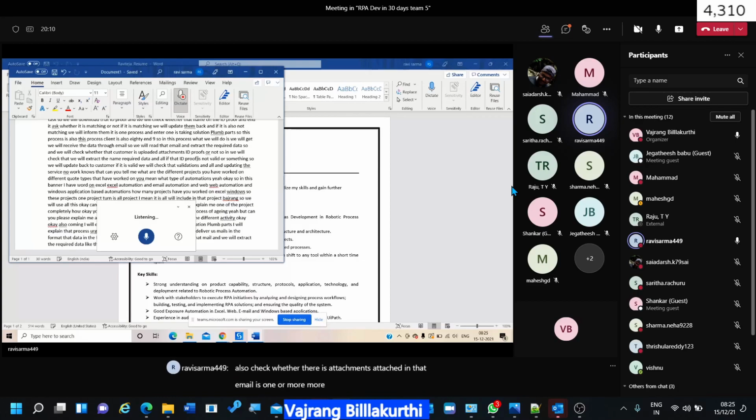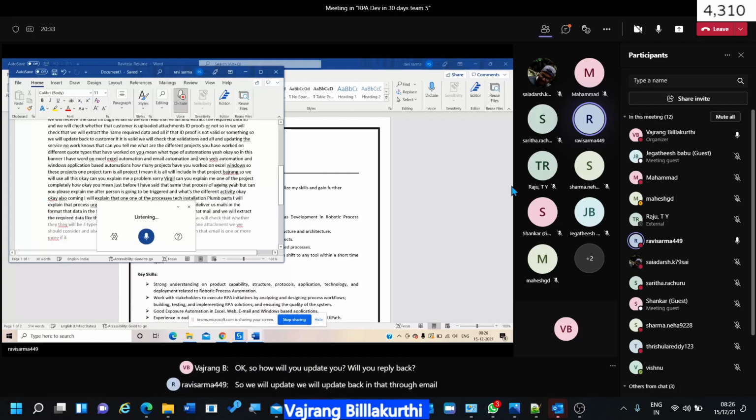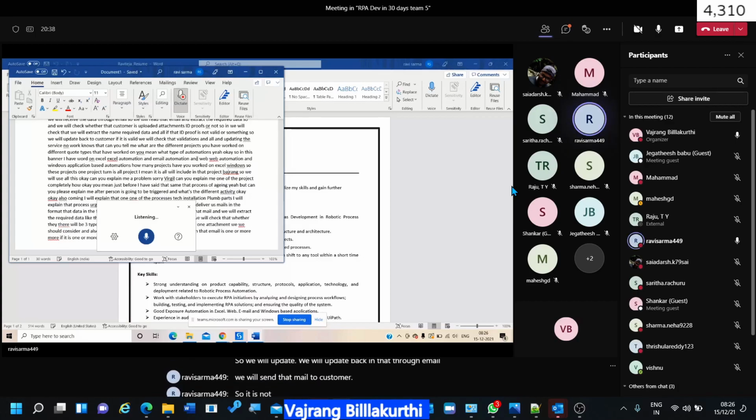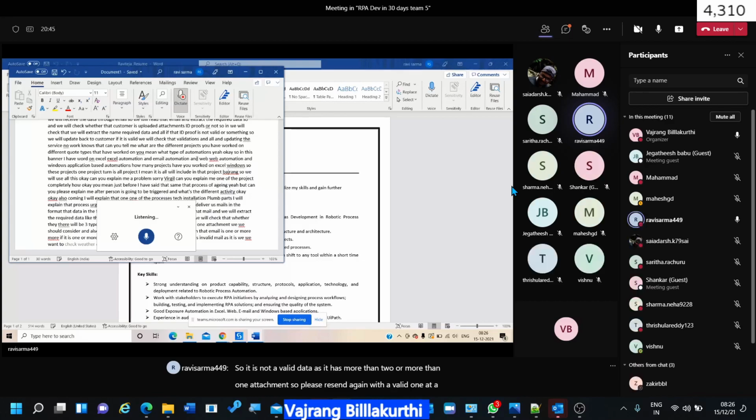If it is more than one attachment, we will update the customer that it is an invalid mail, as we want to check whether the attachment is only one. So how will you update? Will you reply back? Yes, we will update through email. We will send a mail to the customer: it is not valid data as it has more than one attachment, so please resend with a valid single attachment ID proof.